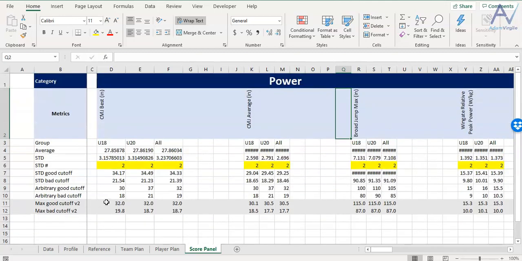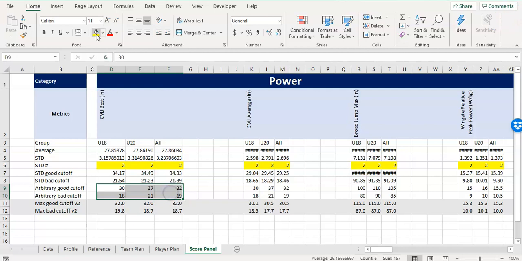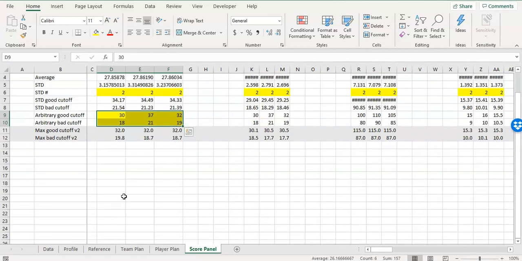So, just to go over this briefly, we created 3 different ways to do cutoffs: standard deviations, arbitrary, which we enter, and max or min values of a data set. And what I'm going to do right now, just for consistency, is things that we need to type in, I'm going to make yellow. And I'm going to do that throughout this, because there are going to be more things that we might have to type in.